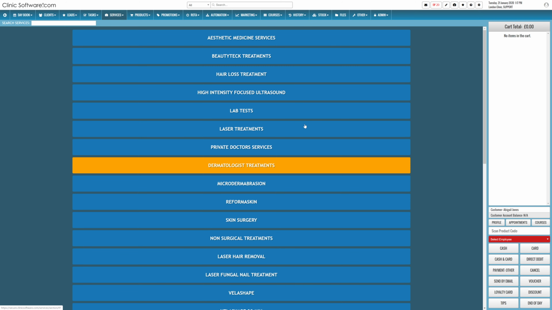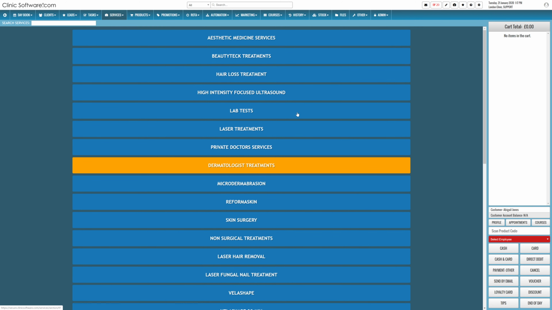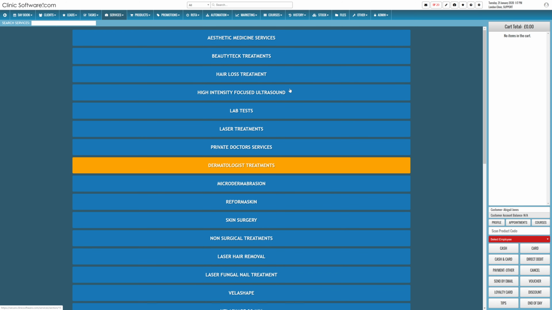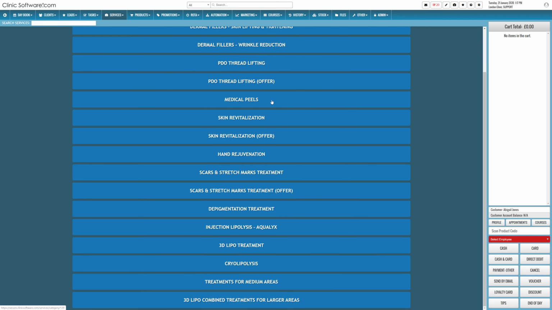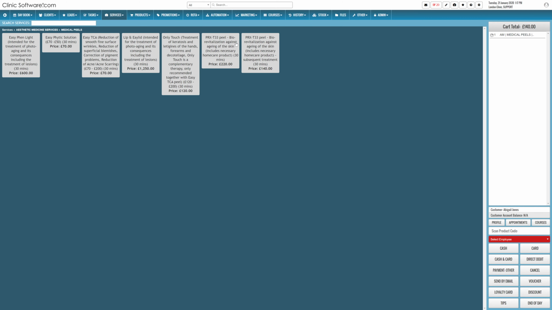Moving to the next category, next feature, you have the option to check the treatments with categories and subcategories, and you can see which treatments are inside each category, and you can see the duration and the price, and you can have a description for each treatment, and you can add into the cart.